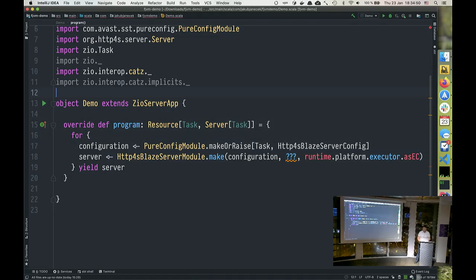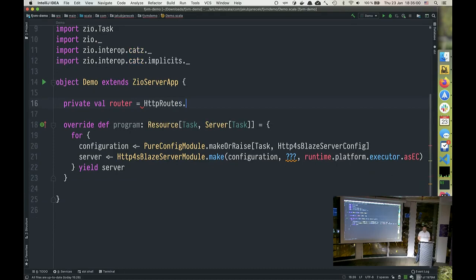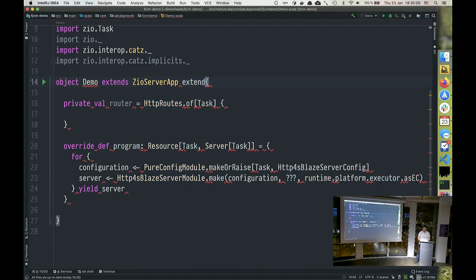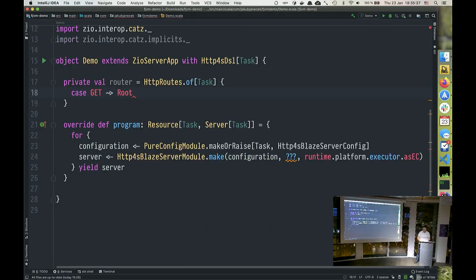So now I will write an http4s router. I will need a DSL for that. This is http4s specific, so don't really worry about it. And here I can match on, for example, GET. I forgot the syntax. Is it like this? What is it? I have a solution here. Oh, so yeah. Root / hello and will return an OK response with hello world. Typical example, right? So we have a router.